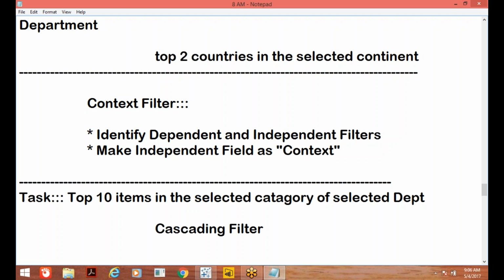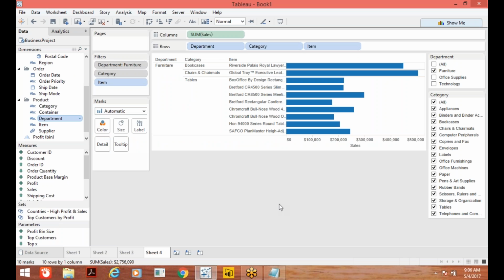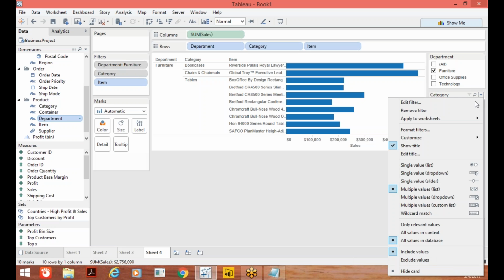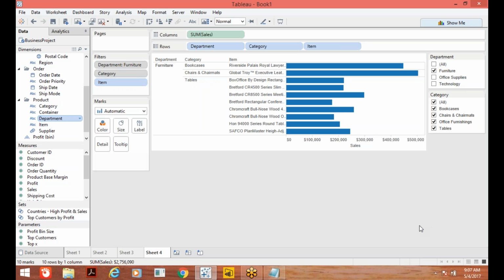Got it? So what is cascading filter in the sense? See here, I am going with the department. Here I am showing all the values in all the departments. Now, I want to get the values related to the selected department. For that, click over here and go with only relevant values. Click on only relevant values.